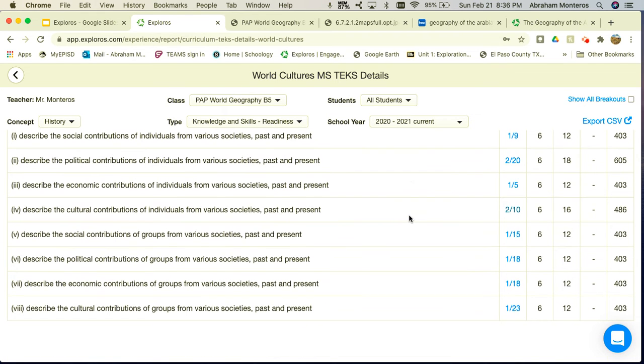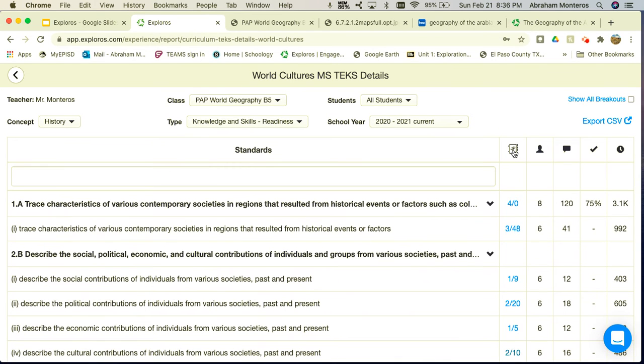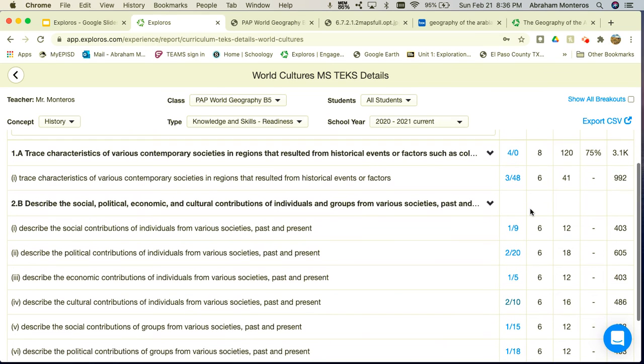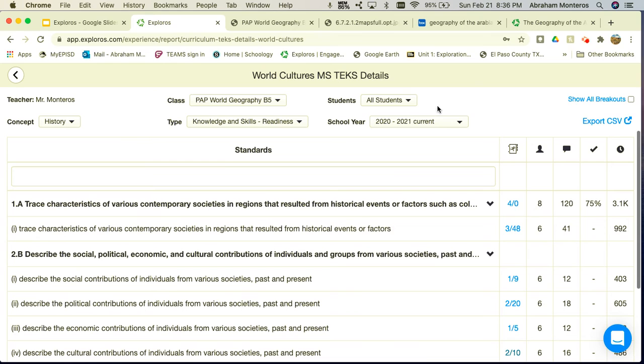Does it give me the legend at the bottom? No. So here again, the experiences. Oh, right there. Number of experiences taught and available. Number of students learning the standard. Total responses. Average quiz score. And time on breakout. So again, this is great information. This is for just one class.